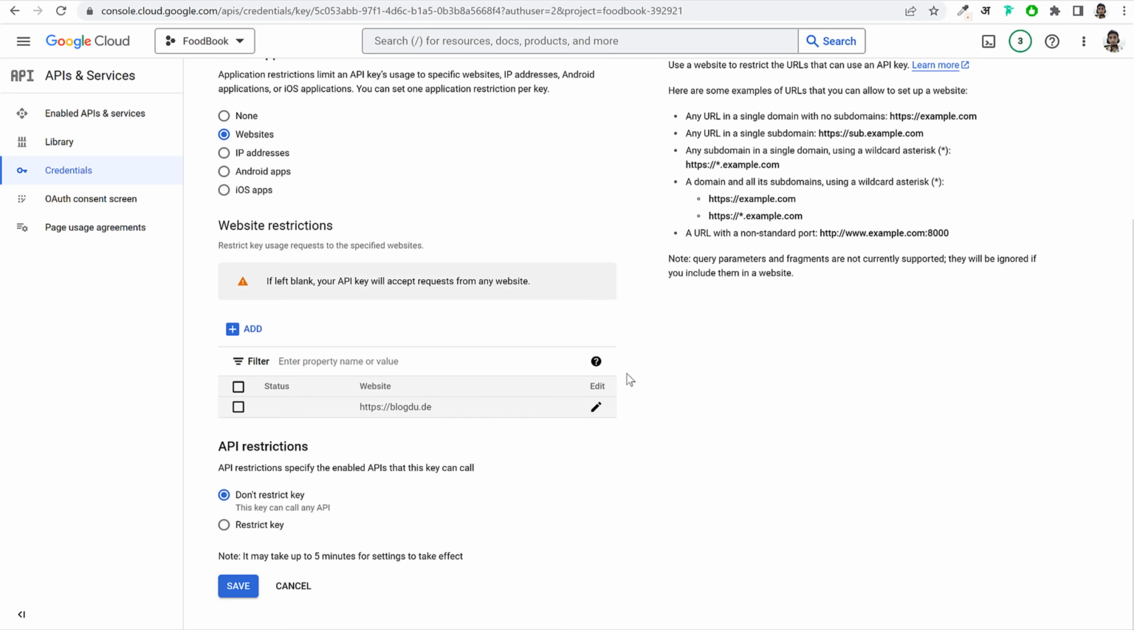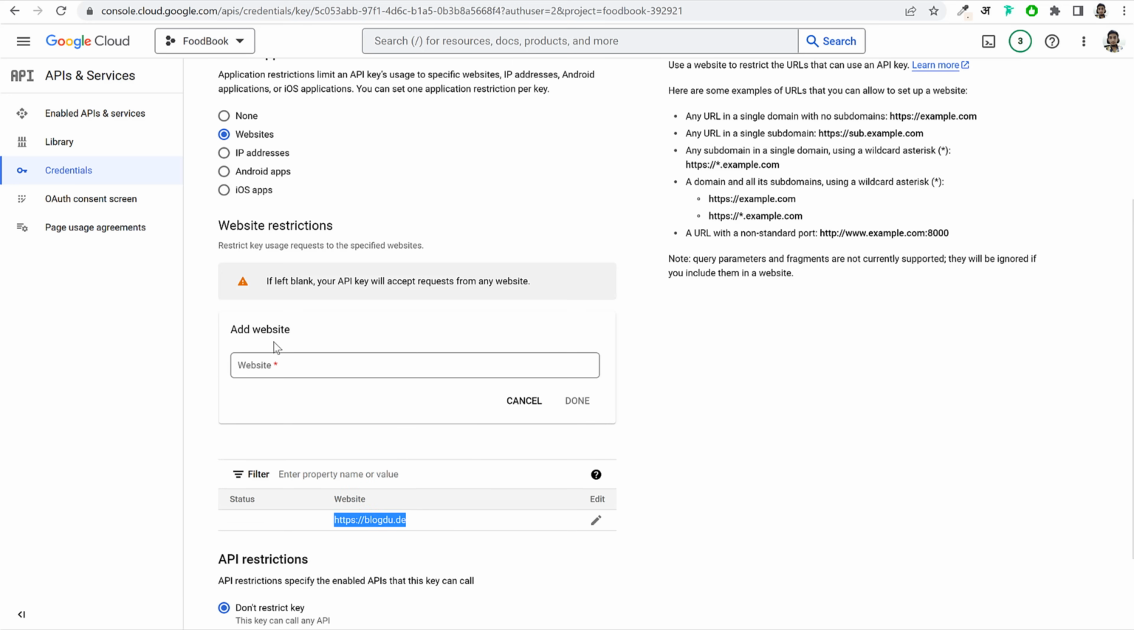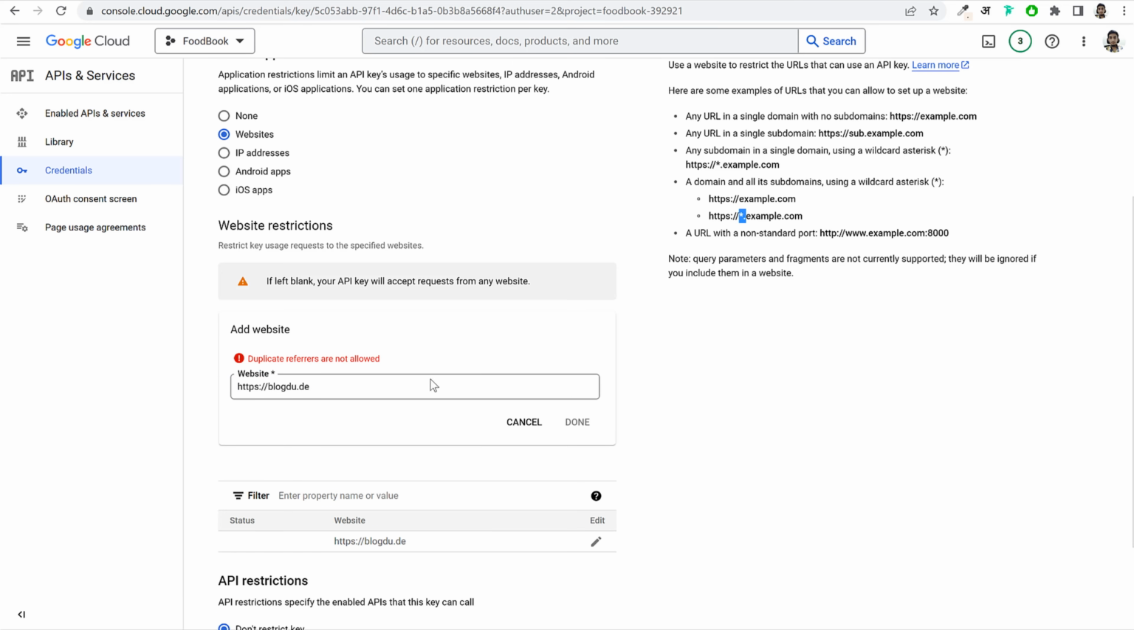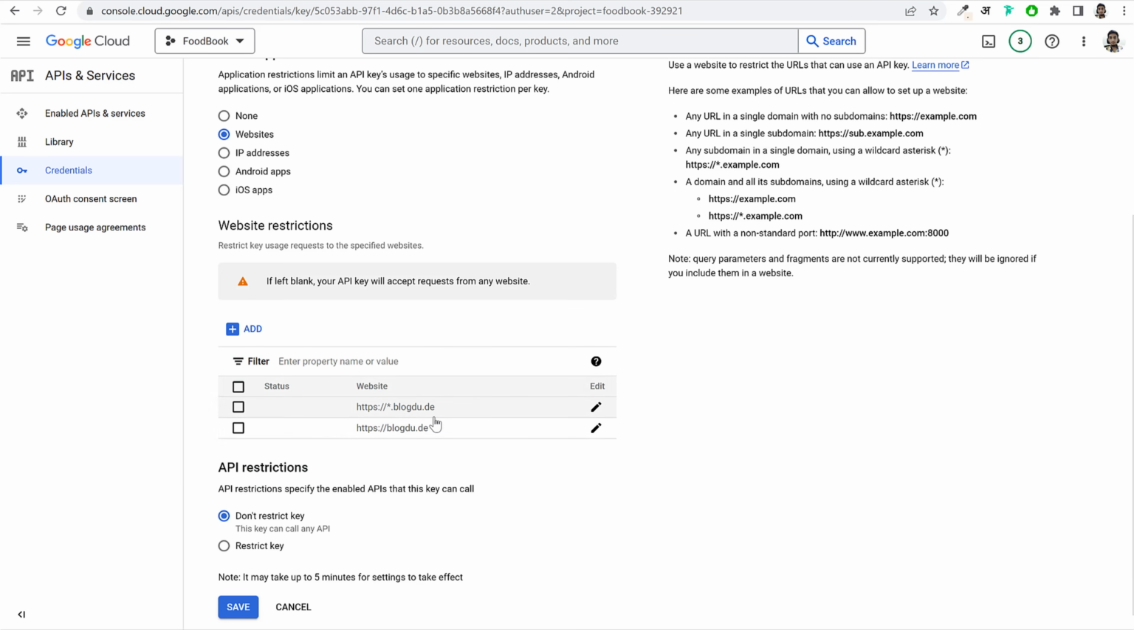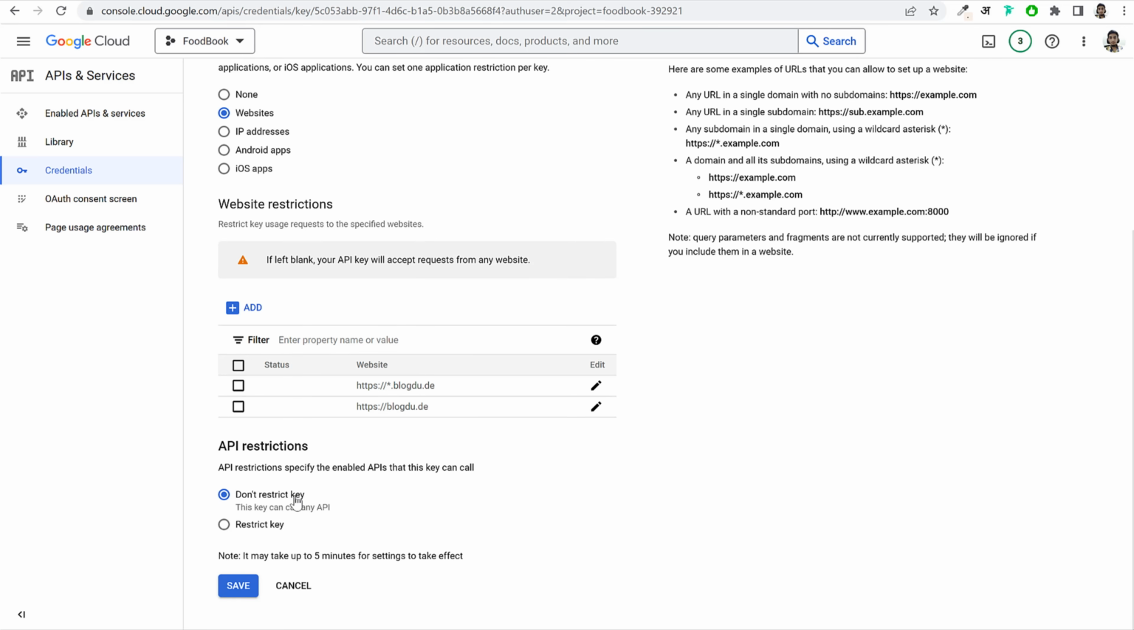Another link we have to use with this asterisk. So I'll copy the same link, click on add new, paste in this thing, but I'll add this asterisk and this full stop over here before my website name. All right, now click on done. Now only this blogdude website and all the subdomains of this website can use this key. Then at the bottom, make sure it is don't restrict key. We don't want to restrict any specific key on these websites. Okay, now click on save.